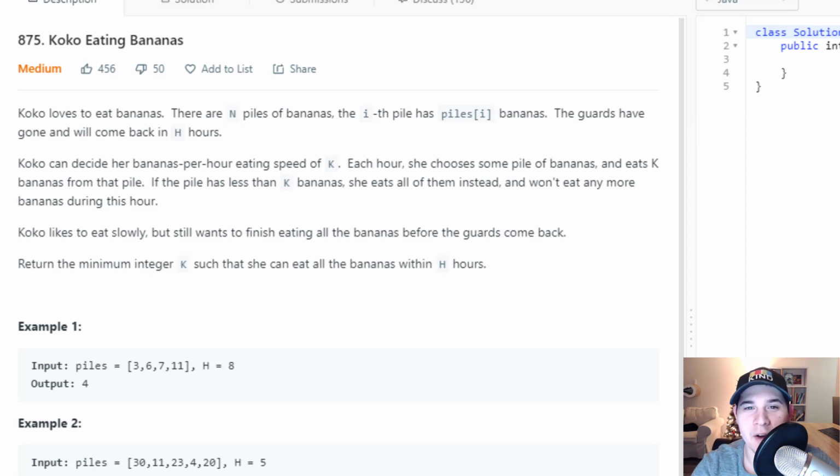So I know that was a mouthful, but essentially we need to do this using a binary search. What we're asked to do is to optimize our k, where k is the number of bananas that Koko can eat, and she eats these bananas every hour.